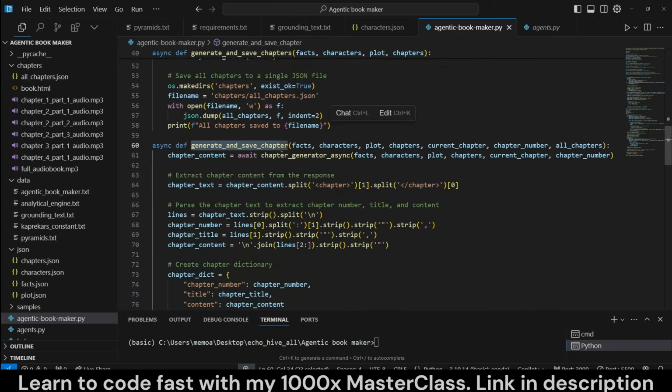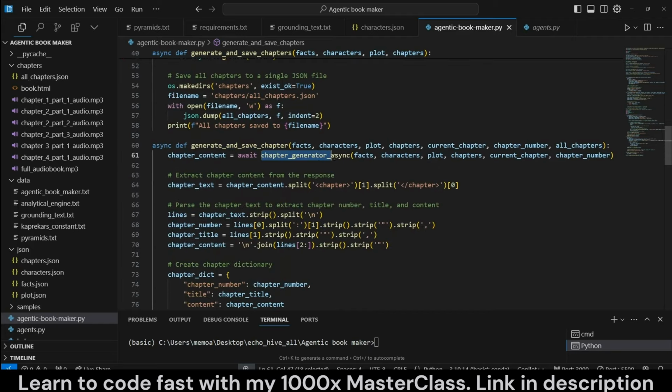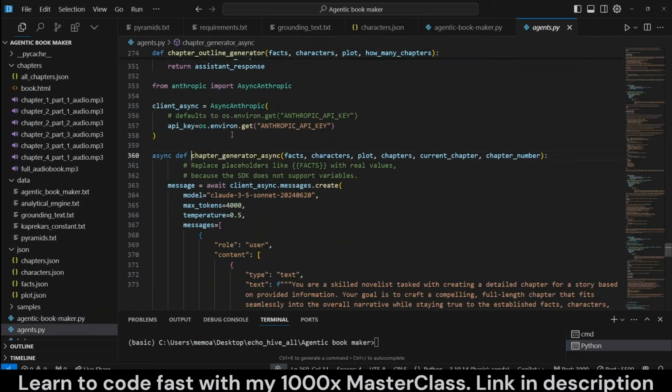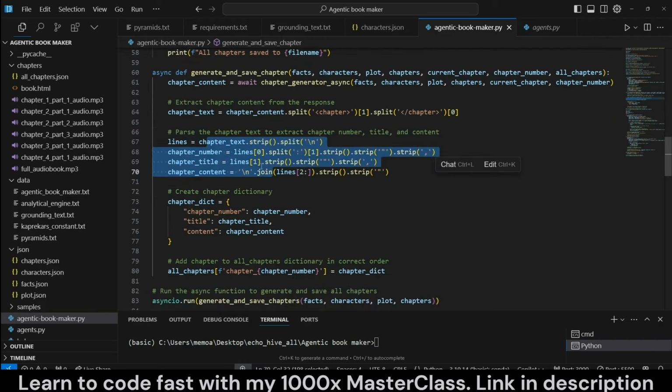So generate and save chapter, which we're calling in parallel with asyncio.create_task, actually calls the chapter generator async, which is actually one of our agents in agents.py. We're going to take a look at that. Then it pretty much extracts chapter content from the response, parses the chapter text to extract chapter number, just like this, because due to the way I prompted it, actually this could have been better, but nevertheless, since it's using Claude 3.5, sometimes this can be difficult, but anyway, it works.